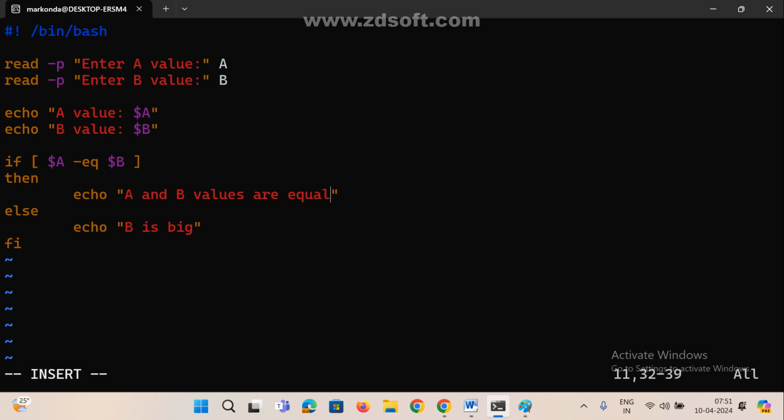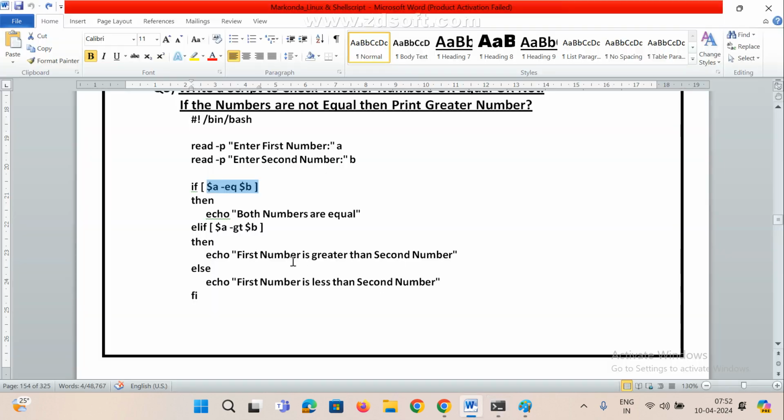Suppose if less than or greater than, how to check? So we need to add one more if statement. See here, this is the nested if statement. We can add a nested if statement. Now see here, this is one more, ELIF. So this is the nested. We can follow whatever we want. Now I am using the same command, then we can write whatever you want.